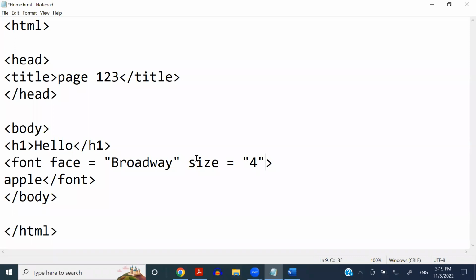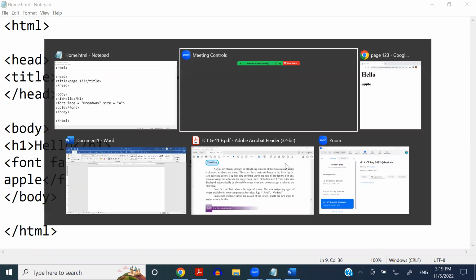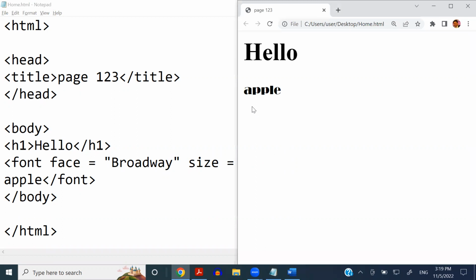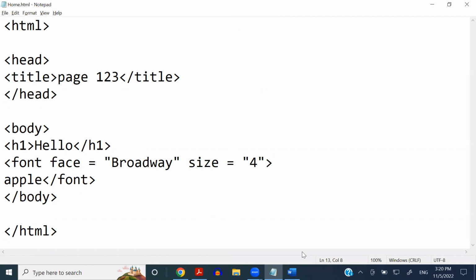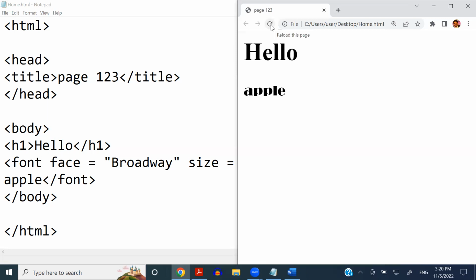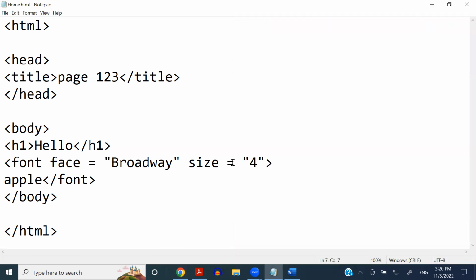Let's see whether 4 is working, right? And I'm saving it. Now I'm going to the browser and refreshing. Right, and hold on. That's my size. Yeah, size, it is 4 that I have given. Yeah, so no changes can be seen. Do you remember what happens when you use H4?